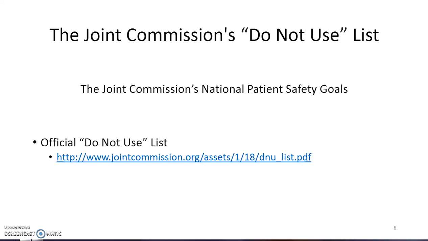The Joint Commission has identified abbreviations, acronyms, symbols, and dose designations that can be dangerous, especially when ordering and handling medications, in an official Do Not Use list. Please click on the link provided to view the official Do Not Use list.